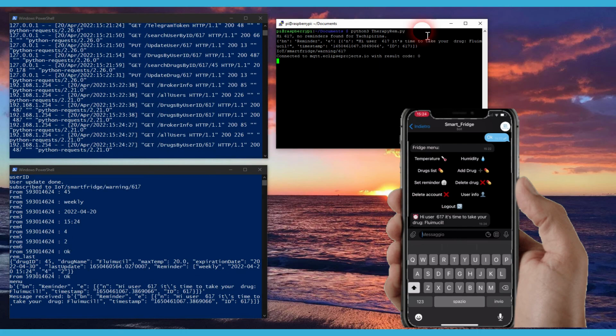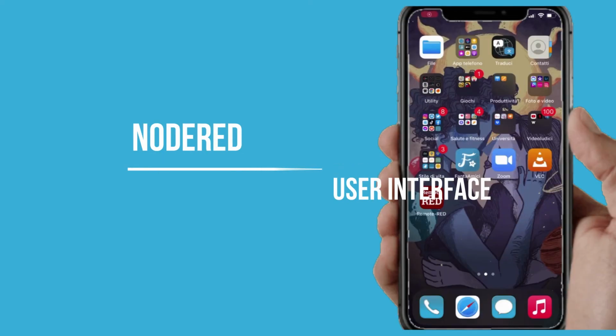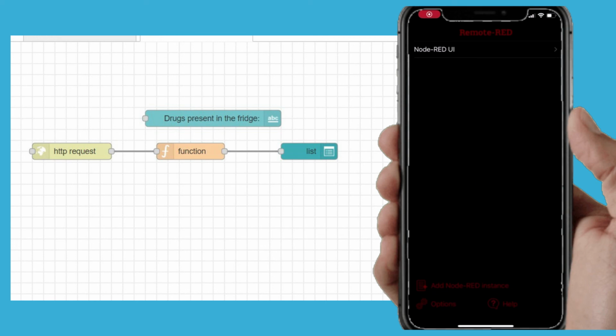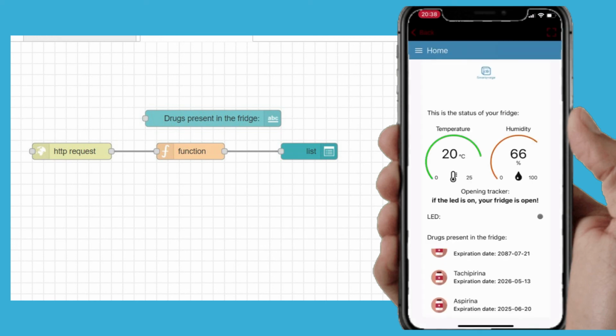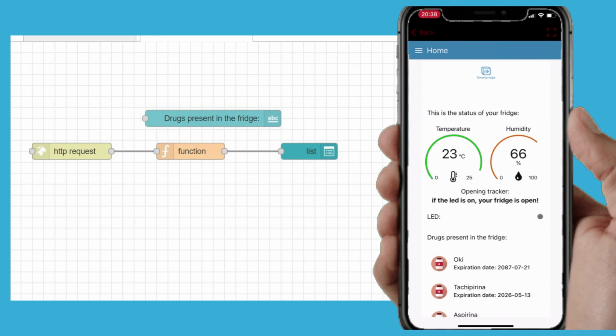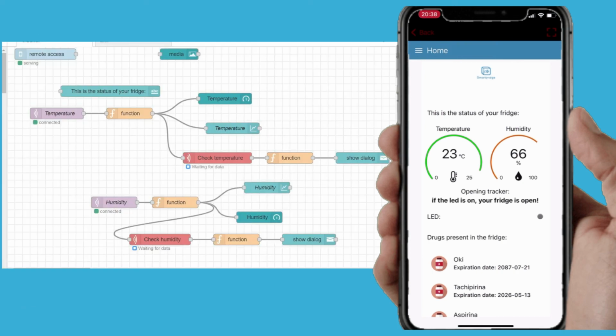By downloading the Node-RED app on their smartphone, the user can have access to all their fridge information represented in a user-friendly way. From there, they can check the temperature and humidity changes in real time via gauges, which drugs are present in the fridge and their expiration dates. A LED shows whether the fridge is open or not.